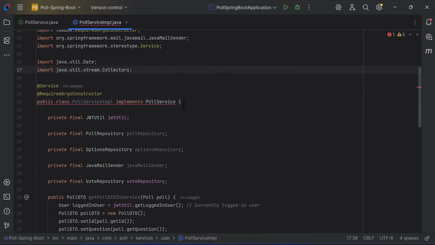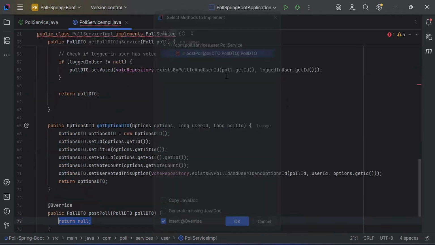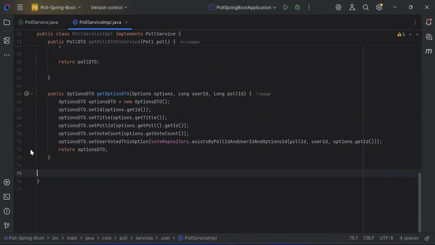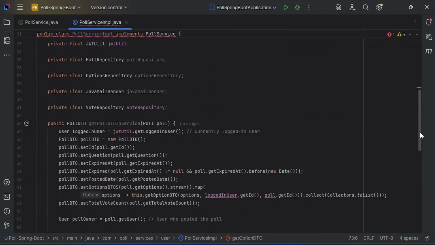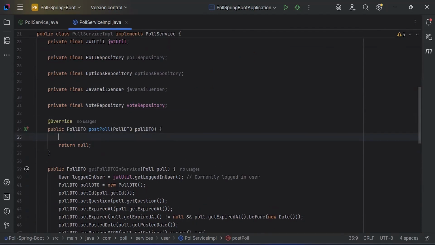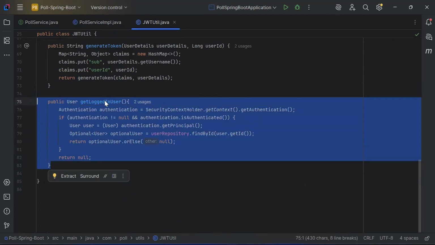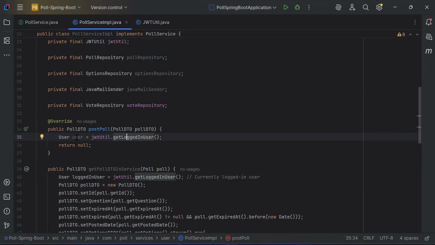So here inside this class, let me implement a method that we have postPoll. Let me move this function on the top. Inside this function, first we have to get a logged in user. So we have to call a function from JWT that we have get logged in user. As you can see, the implementation of a get logged in user function. On the left side of this, we have an object of user.